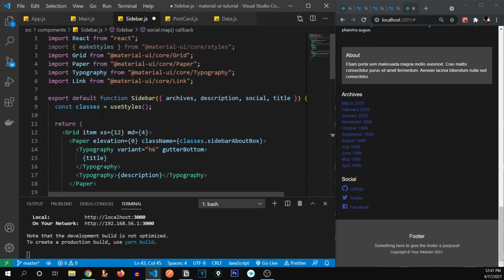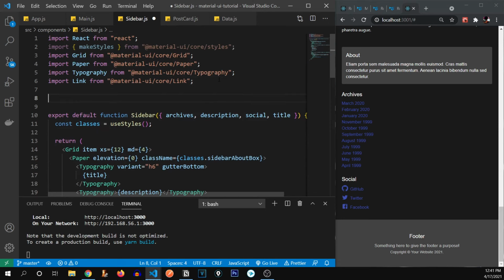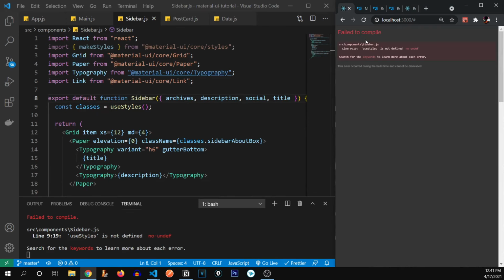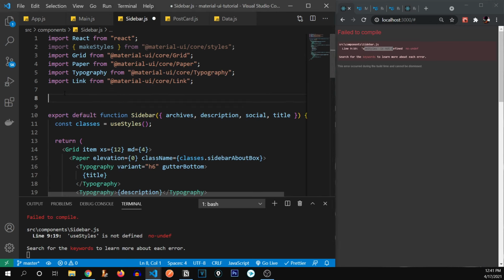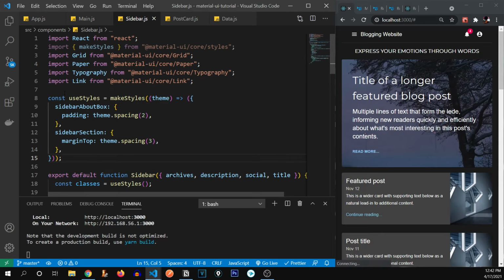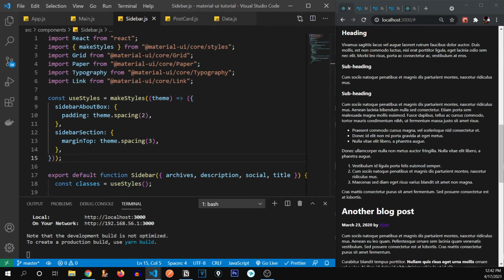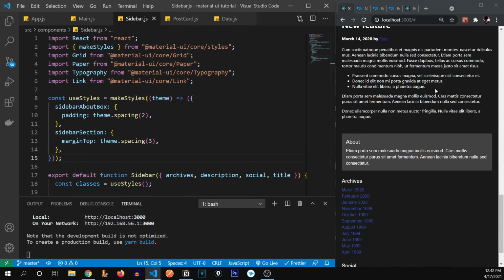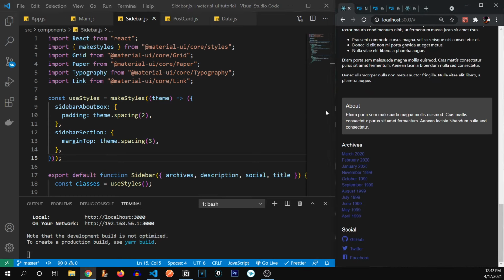Let me just give it a few styles as well, because if we save it now, you can see there's going to be an error. The useStyles is not defined. So let me copy the styles up. I hope you're getting the hang of what we're trying to do in this tutorial. My main motive is to let you know how you can create a good website by using Material UI. You need to be efficient in using Material UI. That's my main goal.